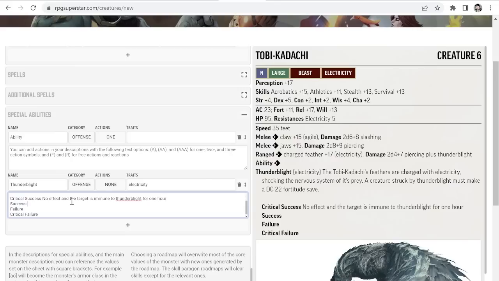So that way, if you critically succeed, you don't have to worry about it for the rest of the fight. If you succeed, there's just no effect. If you fail, target is stunned 1, and if you critically fail, target is stunned 2.